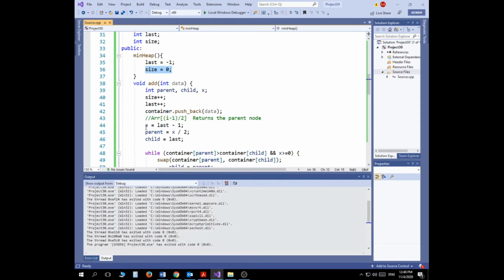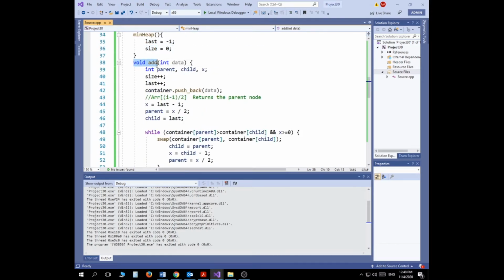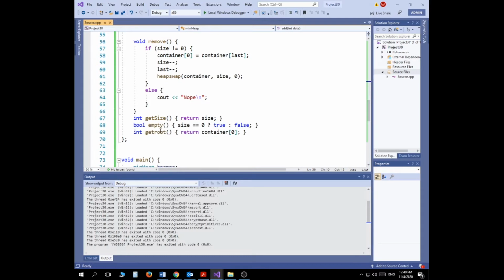Now we do have mainly a few functions. We have the add. This is how I add an element to the heap. I can remove an element from the heap, and I can return the size, check if it's empty or not, and get the root of that heap, which basically is going to return the first element inside that container.